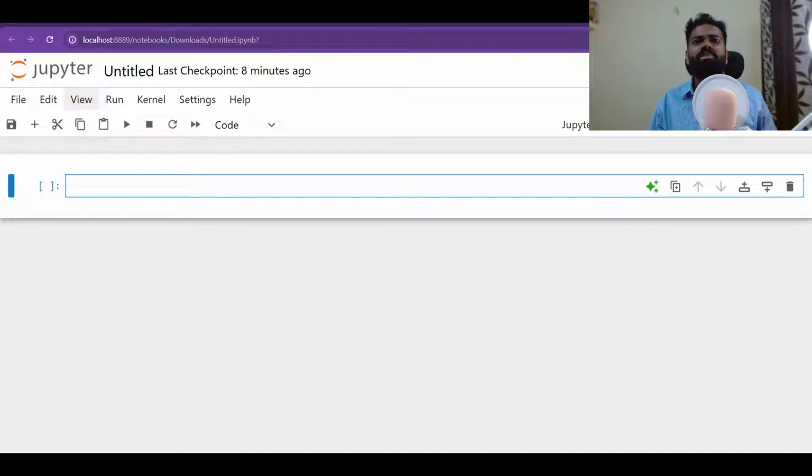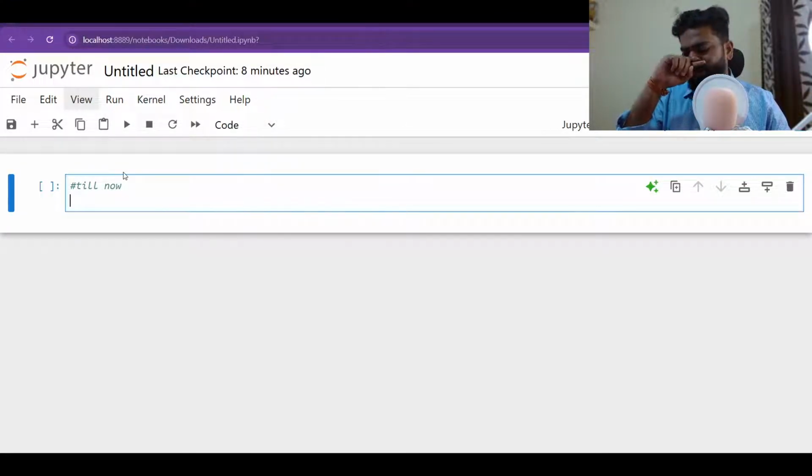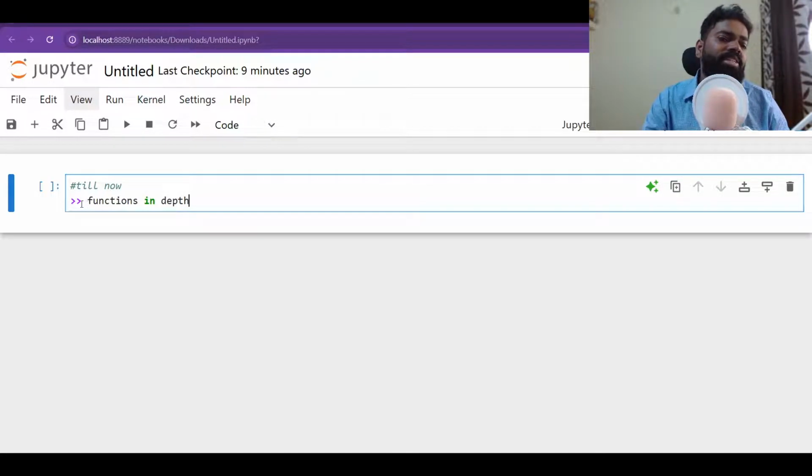So let me start typing a few things on the notebook here. Let's see what we have studied till now. I'm not using any pen as of now because we have to work on the Jupyter notebook itself today. Till now, we have seen functions in depth. We have studied everything in functions.